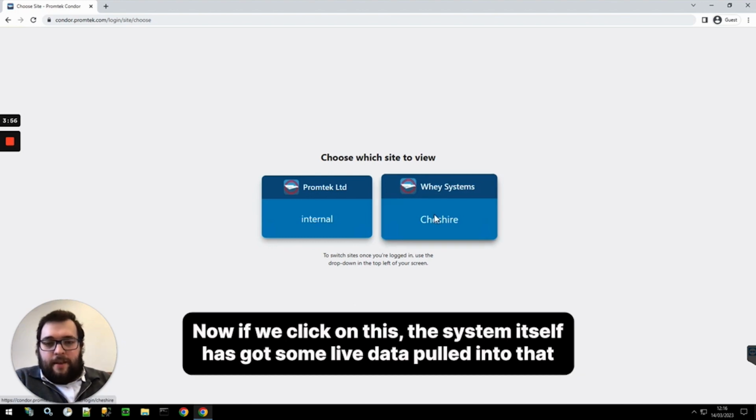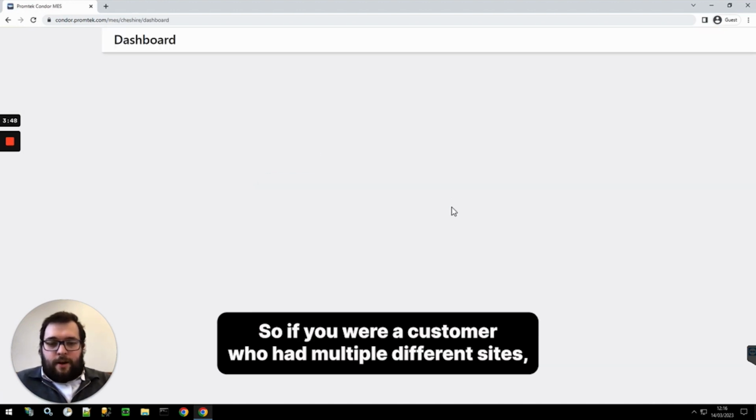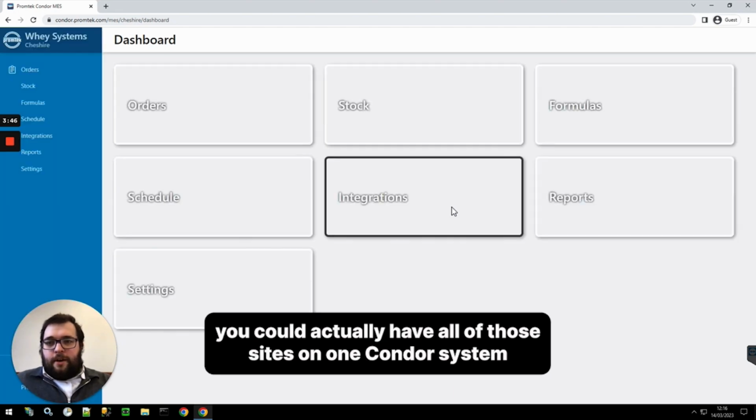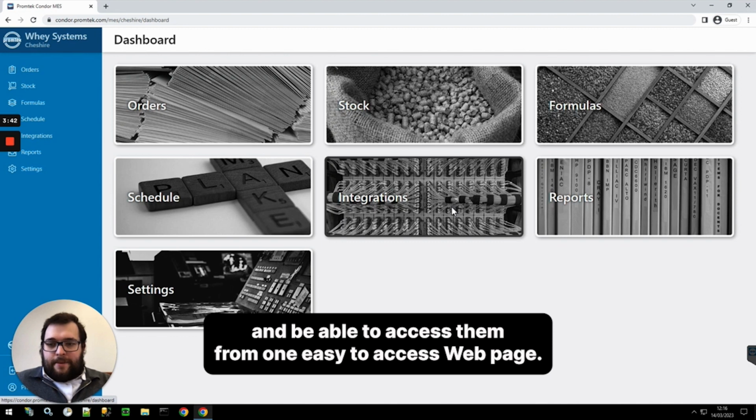Now if we click onto this, the system itself has got some live data pulled into there, and this will take us into the dashboard for that particular site. So if you were a customer who had multiple different sites, you could actually have all of those sites on one Condor system and be able to access them from one easy to access web page.